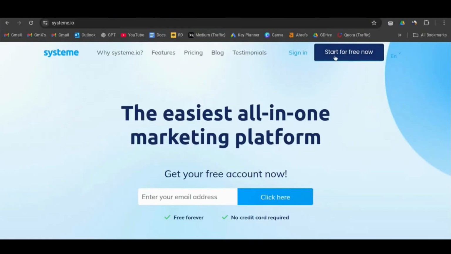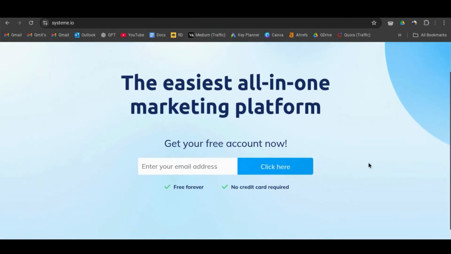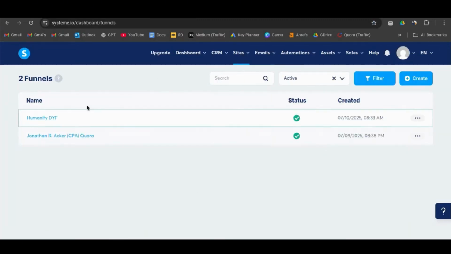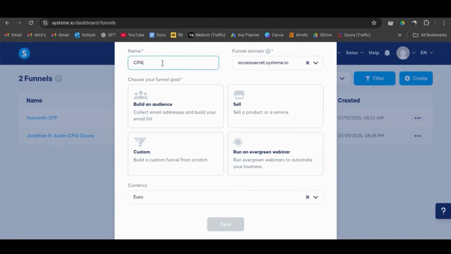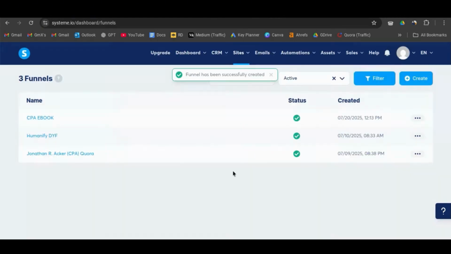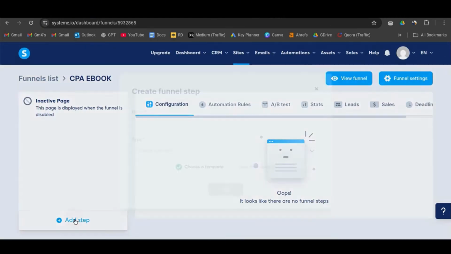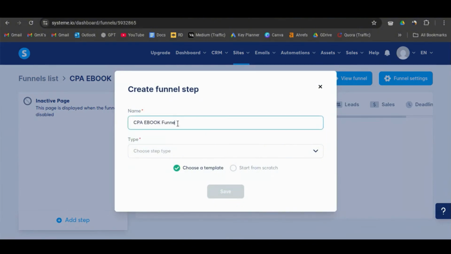With the content locker ready, it's time to build a simple landing page. We'll use System.io because it's free and easy to work with. You used up your free credit? That's easy. Use an antidetect browser and create more accounts to get free credit.